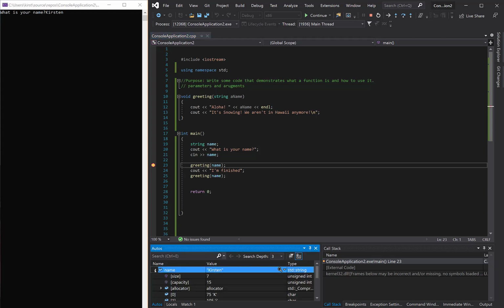So lots of other stuff too. All we care about is this at the moment. So name has a value and it has Kirsten in it, which makes sense because that's what we just put in up above here, right? So now let's step into the code.